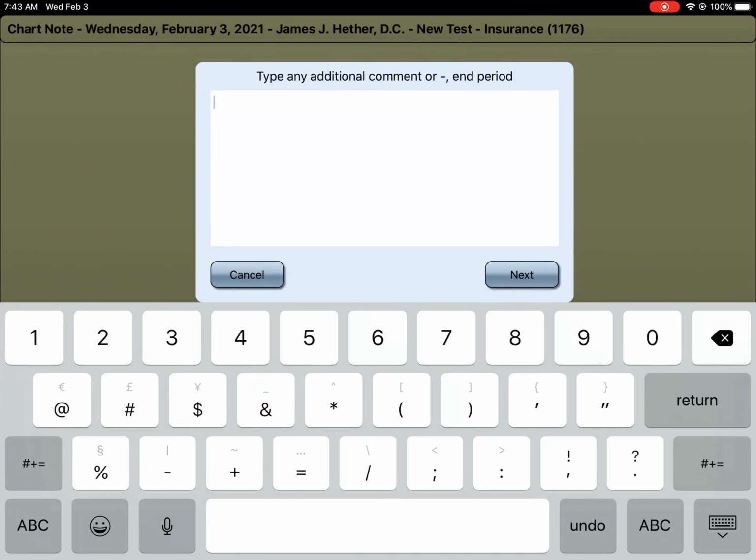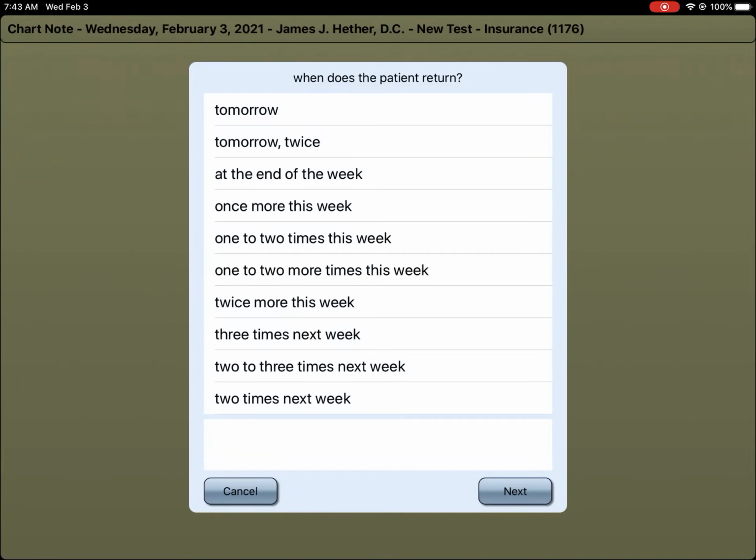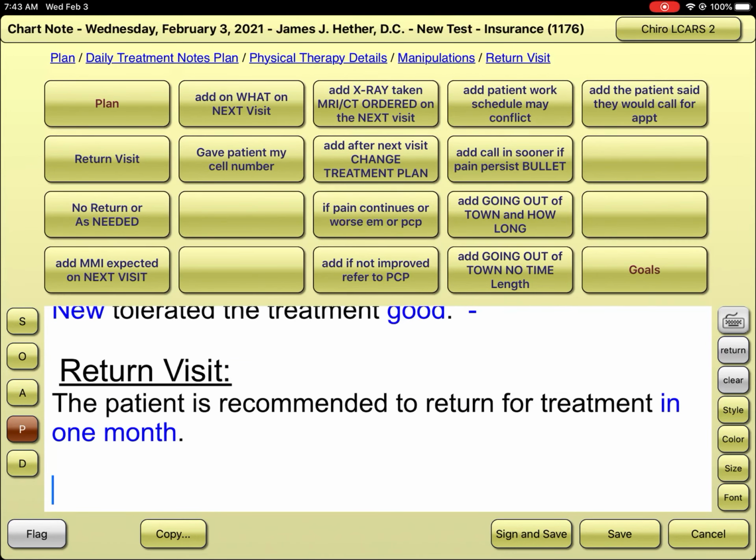I'm going to put a little bit of a space here. And I want the patient to come back in 1 month. Return visit, 1 month. My daily note for that individual is done.